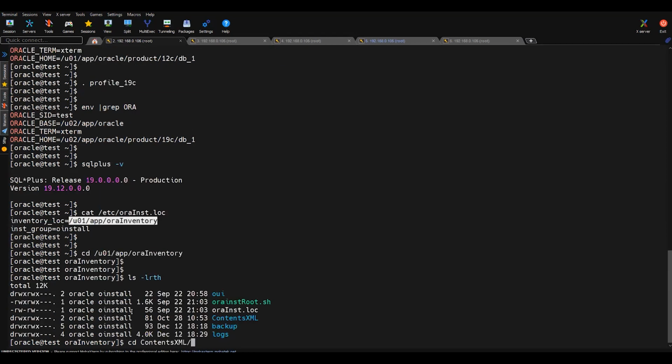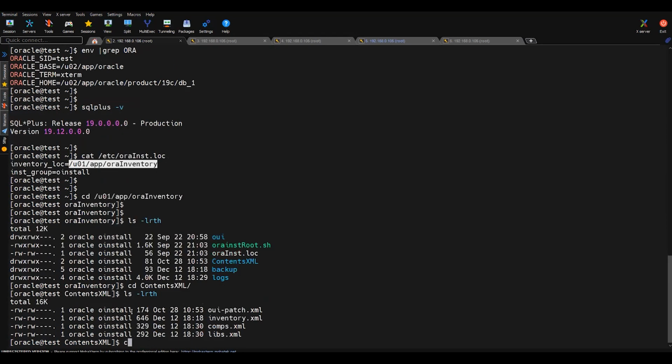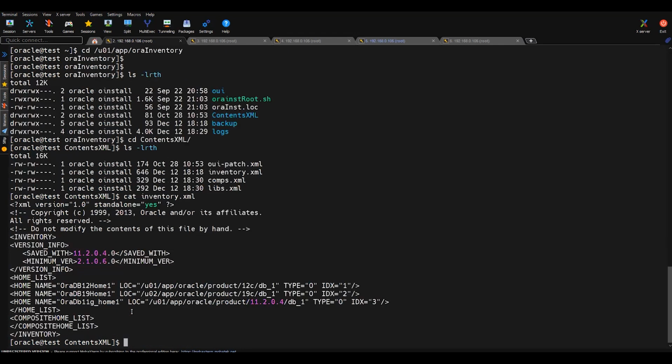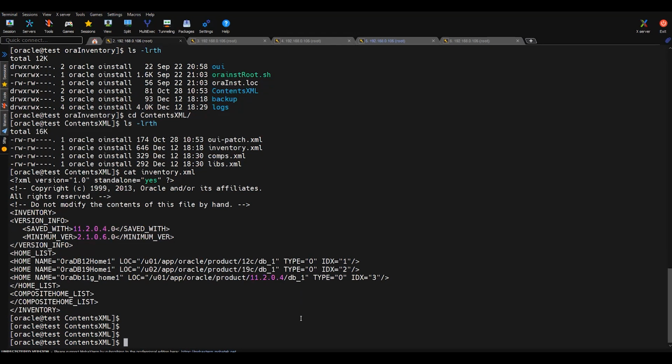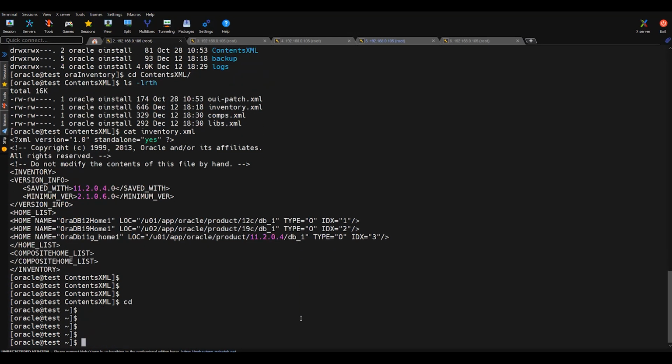I'll verify this also. Let's go to the content.xml; from here you have to check the inventory.xml. Currently we have three homes: one is 12C, one is 19C, and one is 11.2.0.4. So all three homes are there. Our target is to upgrade the 12C and 11G databases to the 19C database version.